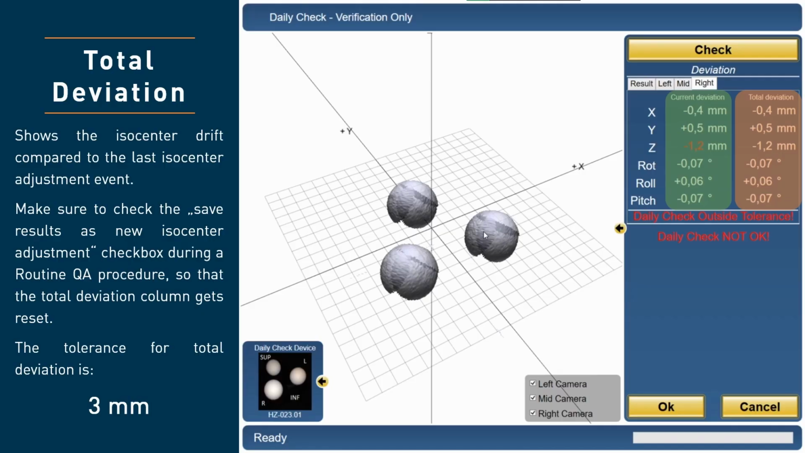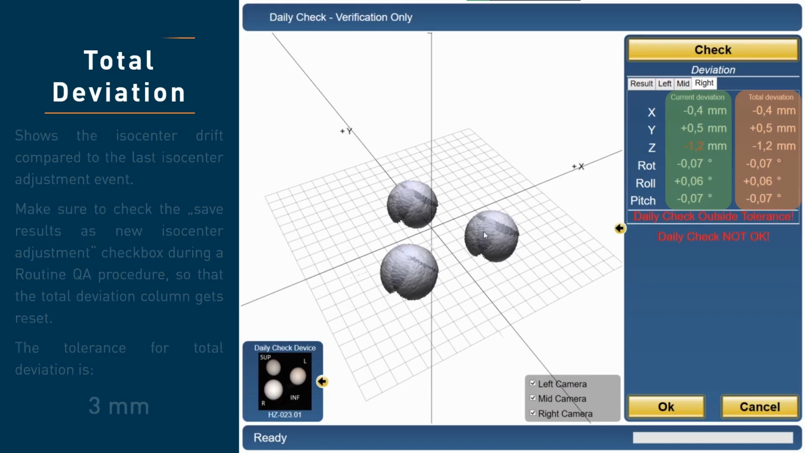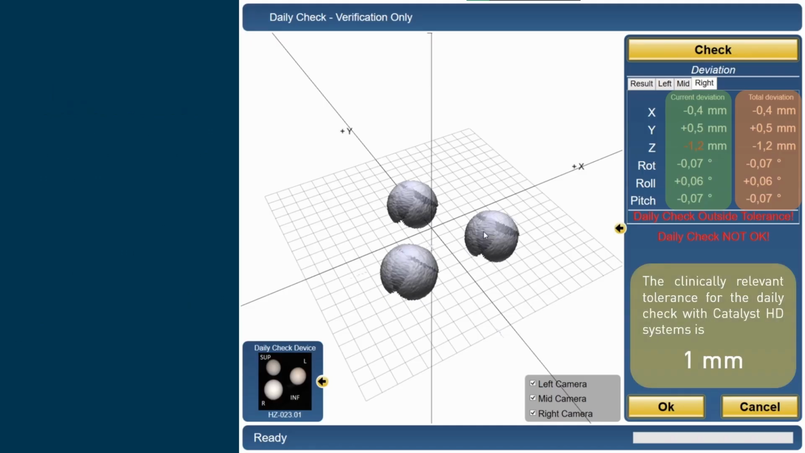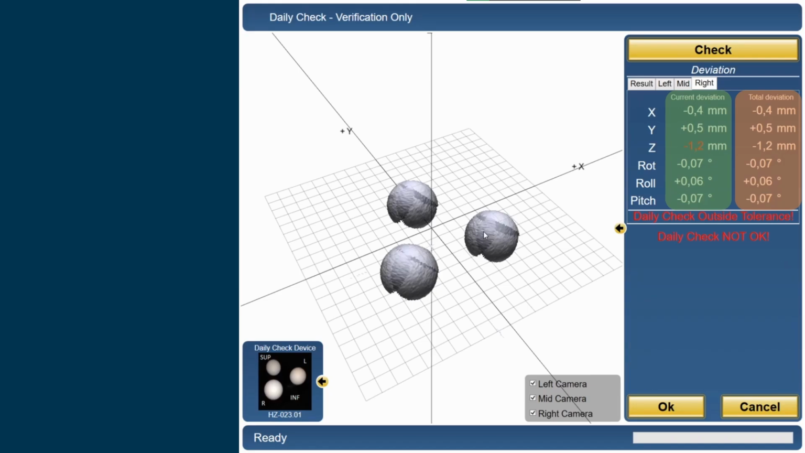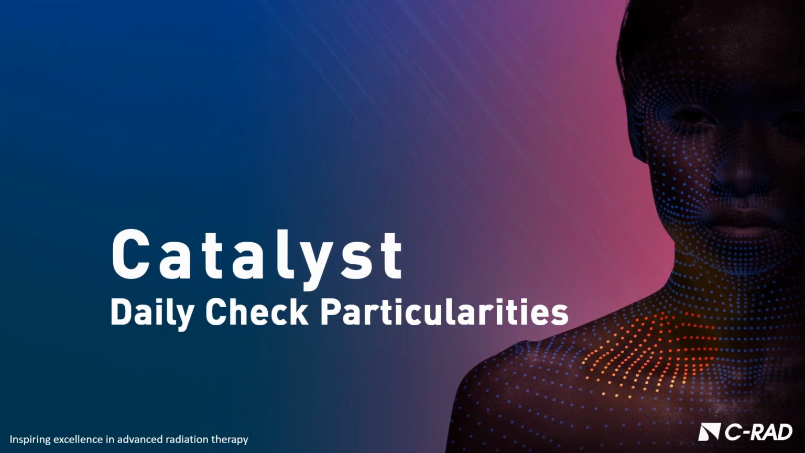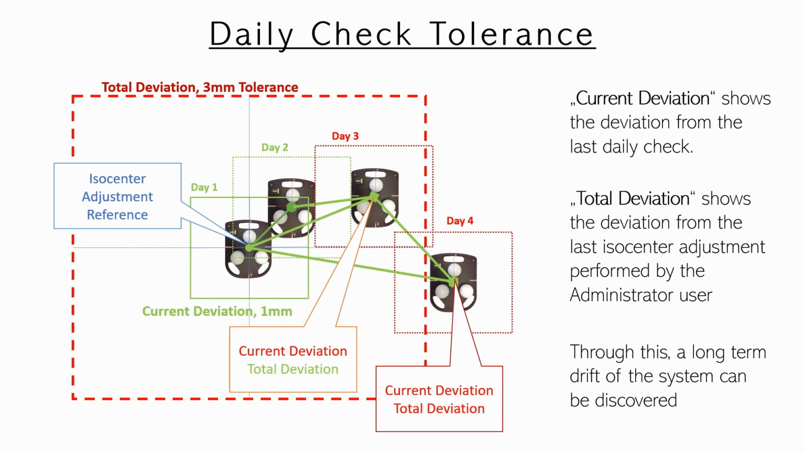In other words, the current deviation shows how much the Isocenter has moved since yesterday, or the last daily check, and the total deviation shows the drift since the last time the Isocenter was reset. But since we do not change the position of the Isocenter daily for Catalyst HD systems, the values of current and total deviation always match. And this brings me to our last chapter here in this video, which I call the special features or particularities with the Catalyst QA. Let me explain why we do have these two tolerances, current and total deviation.